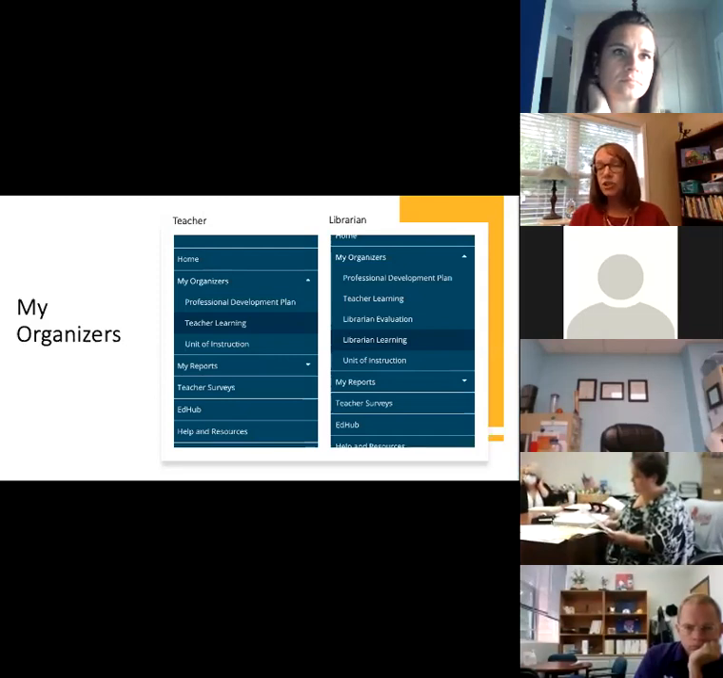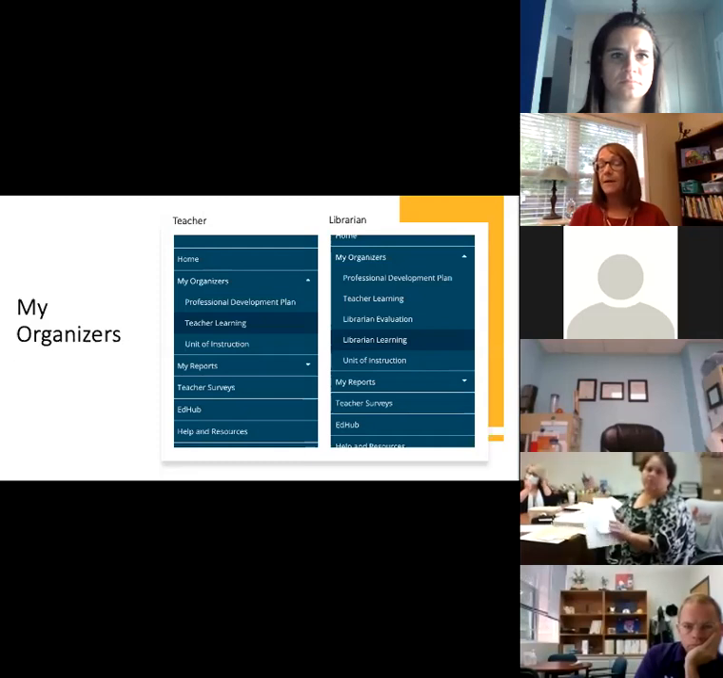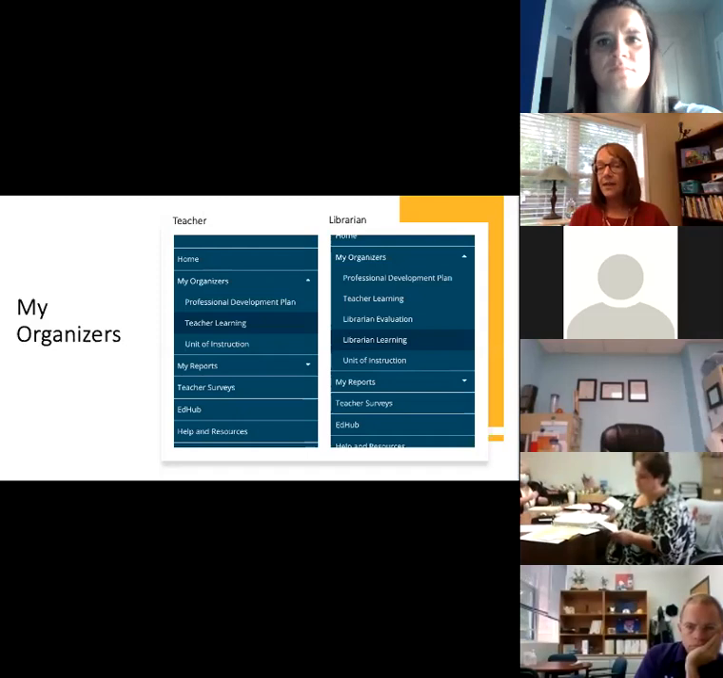In this screenshot of the data tool menu bar, you can see a teacher's view on the left with the three organizers that are available to them: PD plan, teacher learning, and unit of instruction. On the right side, you can see the menu bar for a school librarian. It offers the PD plan, teacher learning, librarian evaluation, librarian learning, and unit of instruction organizers.